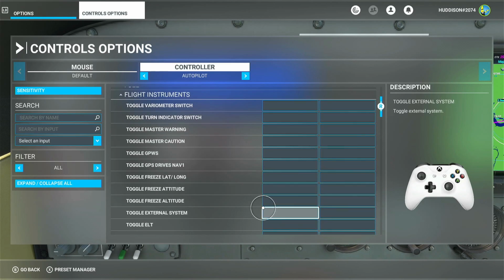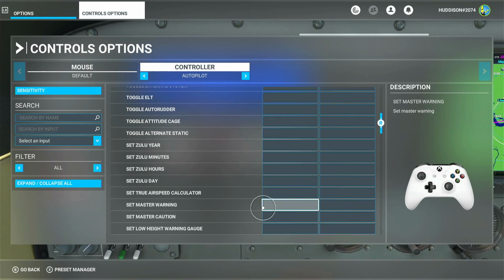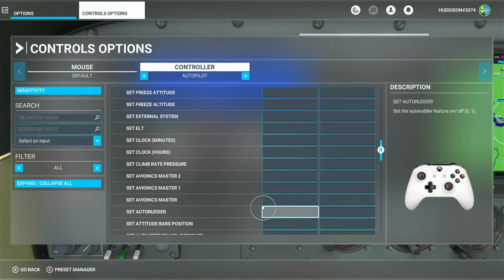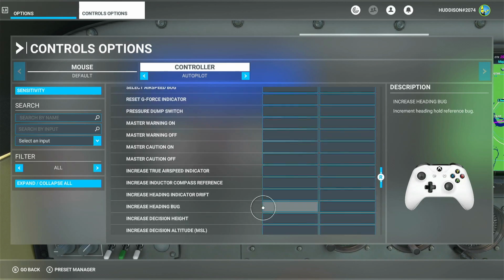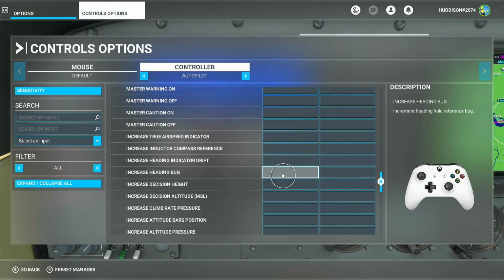We'll scroll down this list until we see increase as the first word. Keep scrolling down with your right analog stick. There you go. Increase heading bug. That's the one we want right here. Now for this, I'm going to use my right bumper again. Seems like the button that we'll be using, the right bumper for our autopilot. Or for most of it anyway. Right bumper, and I'm going to use my D-pad right. So right bumper and D-pad right to increase my heading bug.